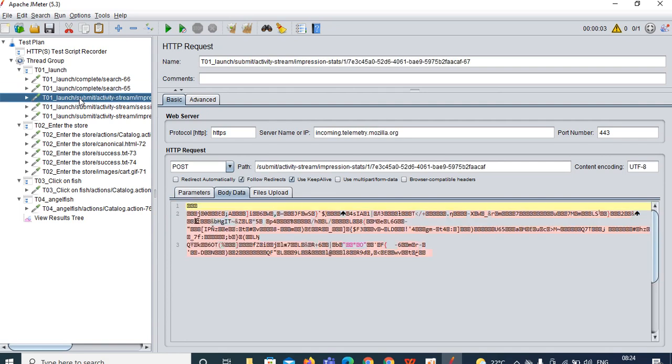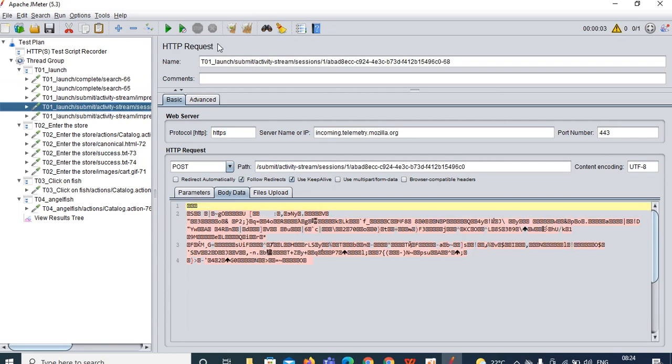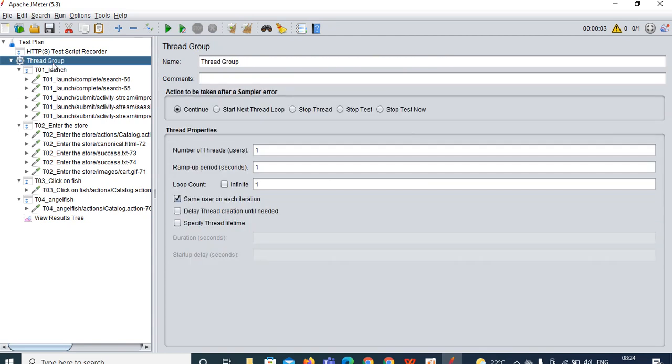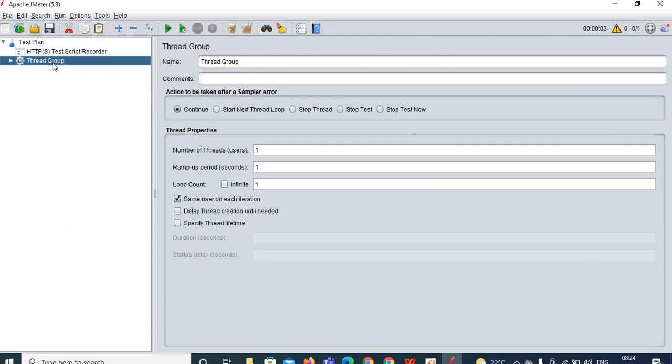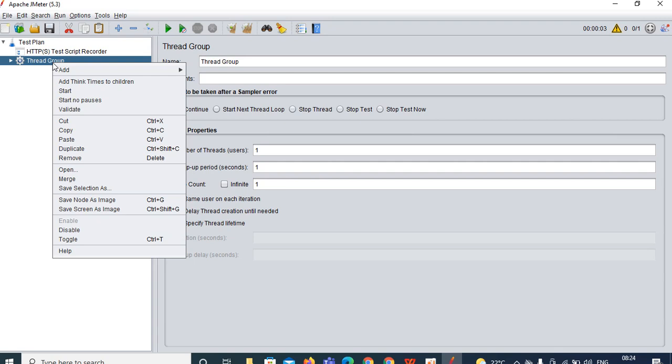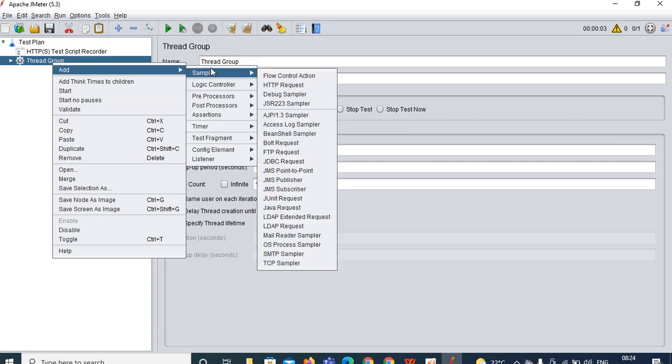Here on the top corner you can see HTTP request. All of these are HTTP requests only. What is this HTTP request? Go to your thread group, right click on the thread group, mouse over Add. Here you can see Sampler. Under the sampler you can see HTTP request. This is the HTTP request which is recorded.